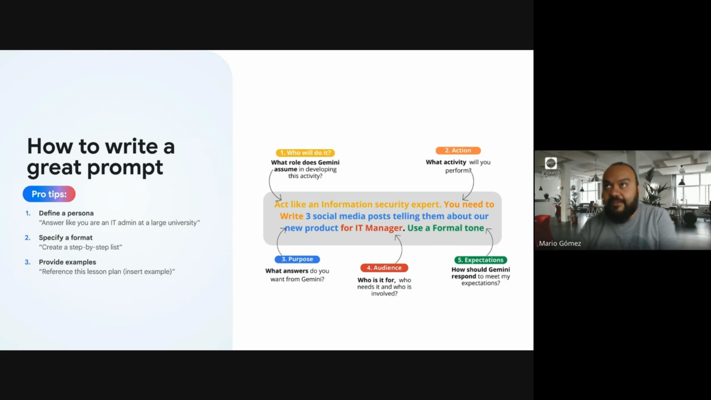And number 5, the expectations. In this case, in green, what we see here is use a formal tone. Now, remember, it's not only about the tone, because I can say formal tone, friendly, emotional, whatever you want. But besides the tone, it's also important the format, as we described earlier. So if you need a table, say you need a table. If you need a drawing, say you need a drawing. Whatever you need, just make sure you provide details there. That will be very important.